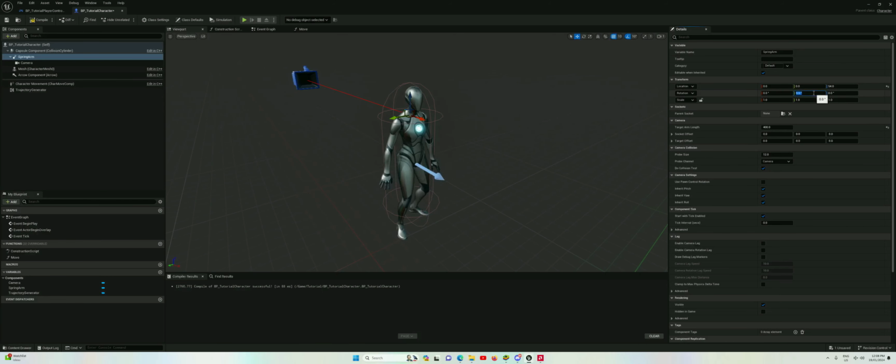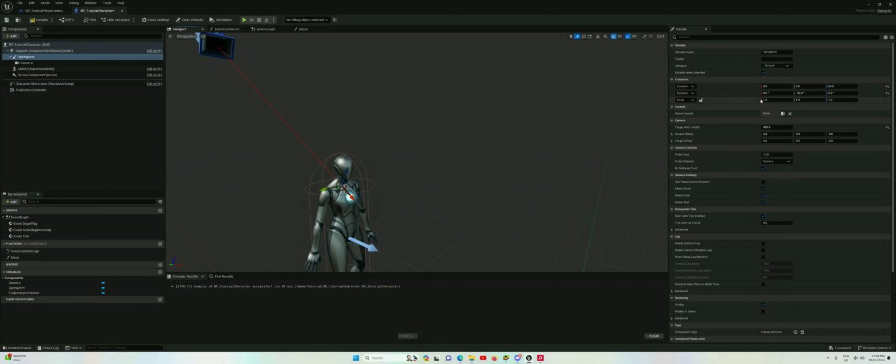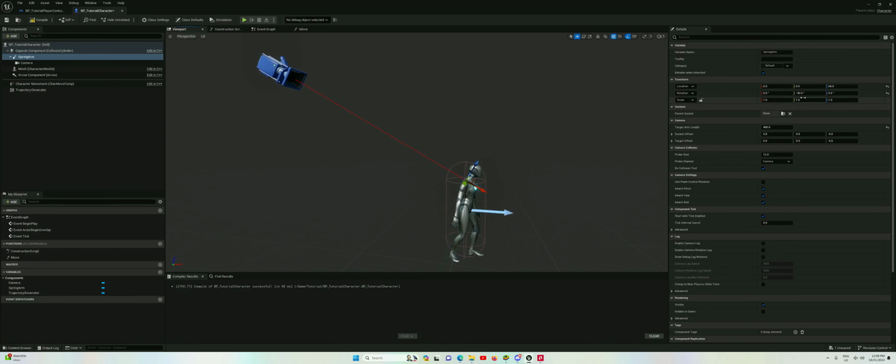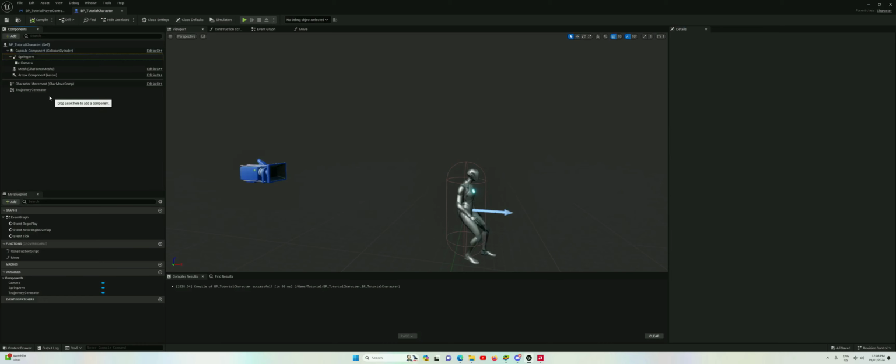Why doesn't it go negative? I'll just type it in. There we go, negative 30 degrees, negative 25 degrees. I'm going to turn on use pawn control rotation. That should be fine, and that should just about do it. If it doesn't, we'll come back to it. But that's fine for getting started.